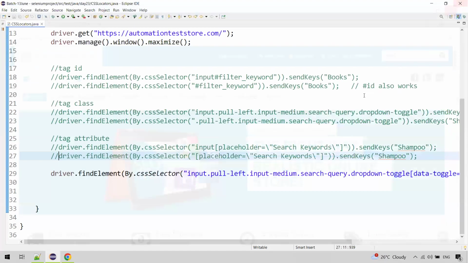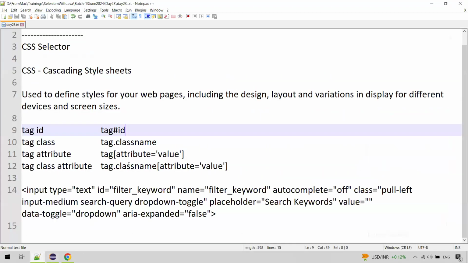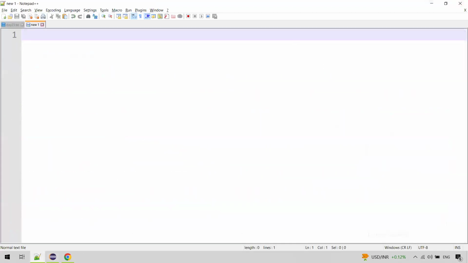Yeah, it worked. So why do we want to use both class and attribute? In some cases, there could be situations where the class name could be common. We have seen this even in the last session. There could be a common class name across elements. In that case, we need to use a specific attribute to uniquely identify the element, if you want to interact with one of the elements.